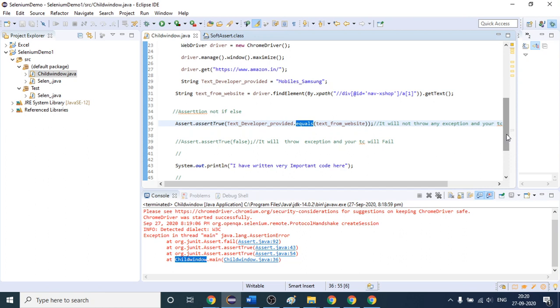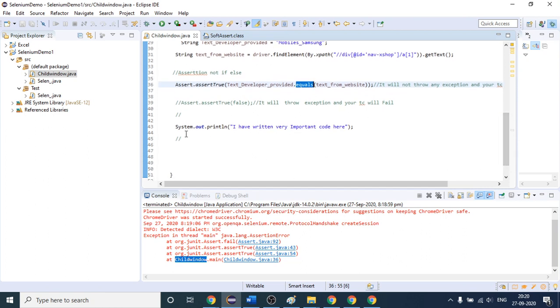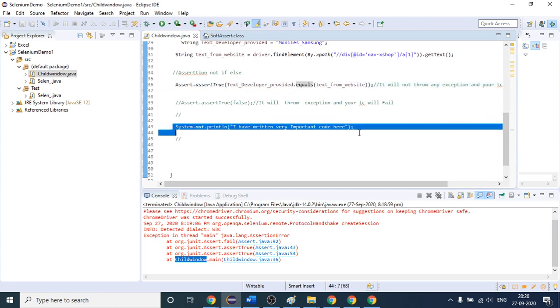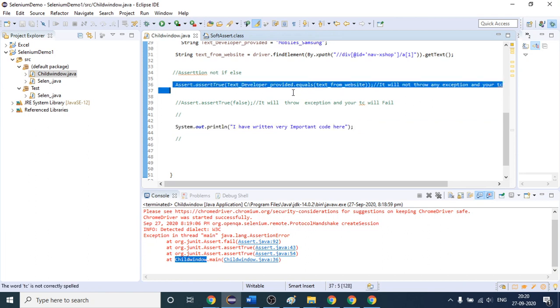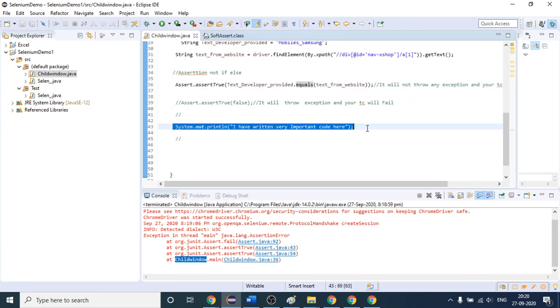And here if you see one more important point, this is our very important code. This time we are getting an exception here due to this line, but our very important code, which is this one, has not executed at all. Okay, which is also a major issue to us.